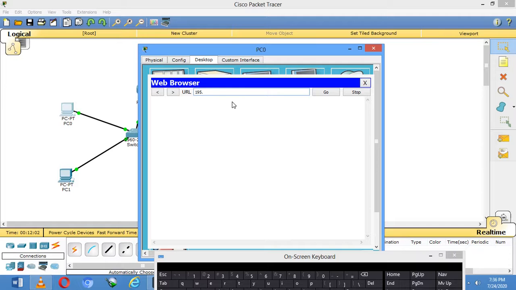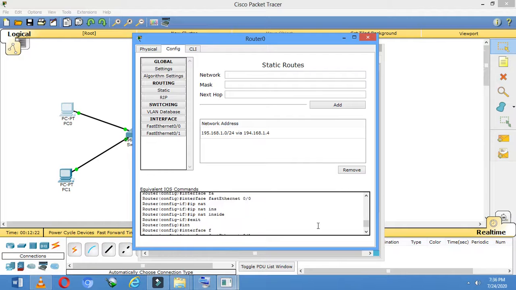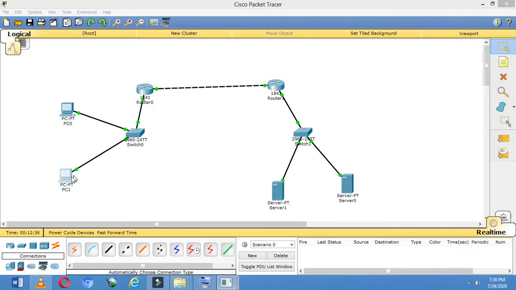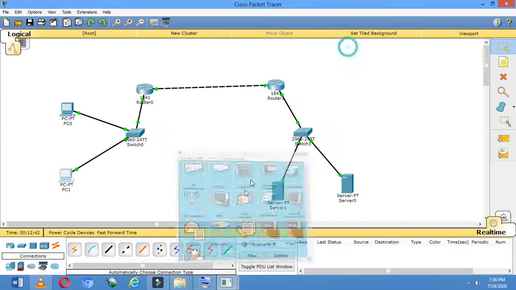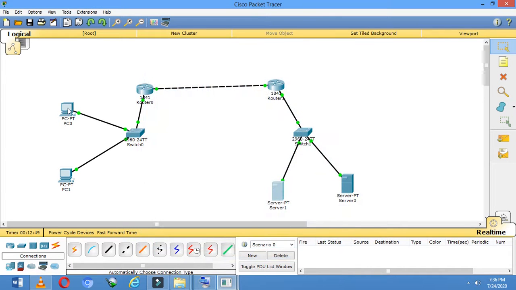Now come on to the PC0 web browser using the services of HTTP. Give him the IP address of the server, 195.168.1.3. It takes so much time. It's not working. I think I have given the, yeah, it's correct. Here we go. We're facing an error.